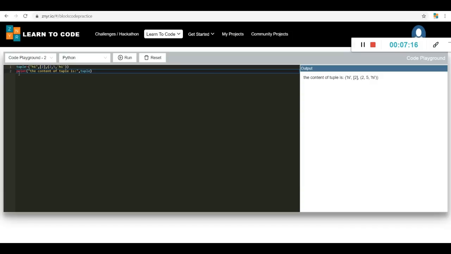For this I'm using the statement print, the content of the tuple is, and I have declared the data type. Now I have clicked the run button, and the output is shown here. You may notice in this example we have created the string, we have created the list, and under the list we have also created one more tuple. This is an example of a nested tuple.